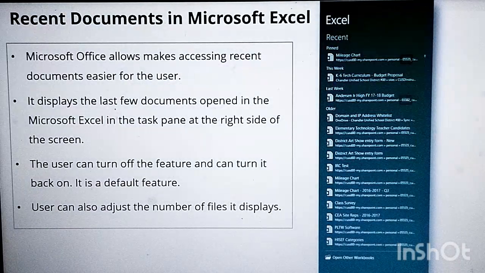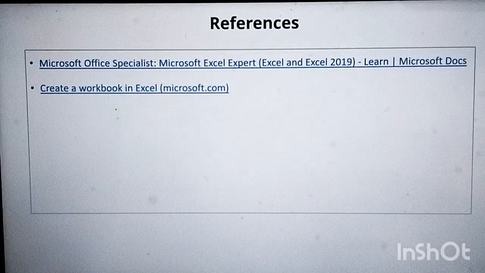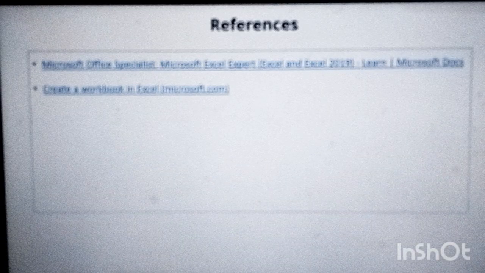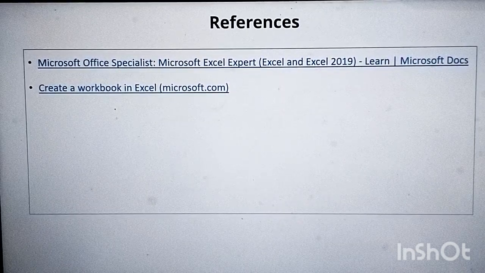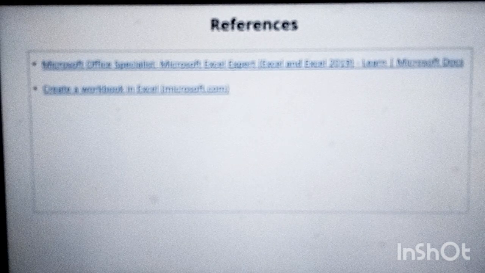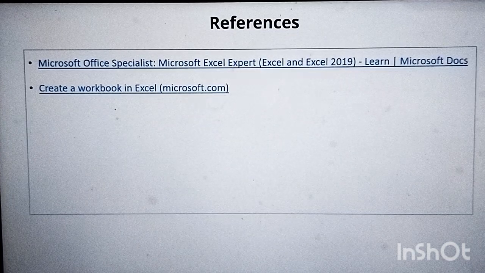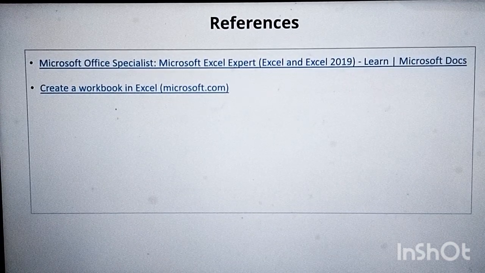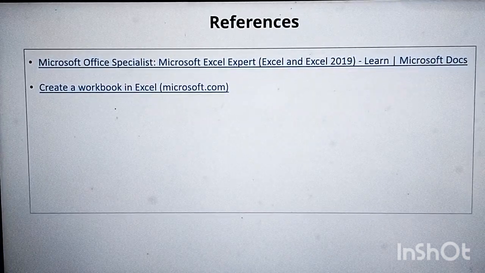Now that you have learned about recent documents, make sure that you go to support.microsoft.com to learn more about Microsoft Excel's functions and features. Also, when you get some time, please make sure that you complete a course on Microsoft Excel in Microsoft Learn to earn a few extra credits. Thank you.